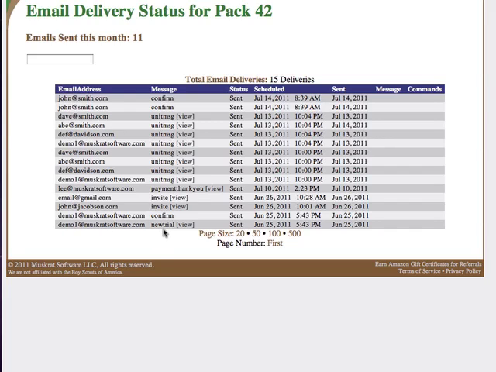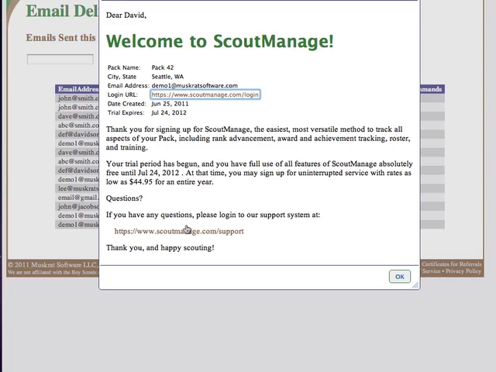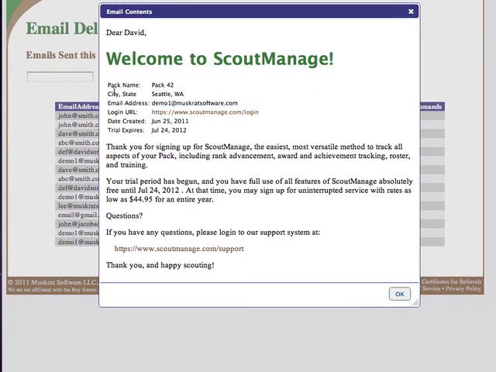In this case, this was the first email. This was a new trial email, an email that indicates that this was a new unit setup and a welcome email to that new unit. You can actually view the contents of that email by clicking View. And here is the message itself that was sent to that user.